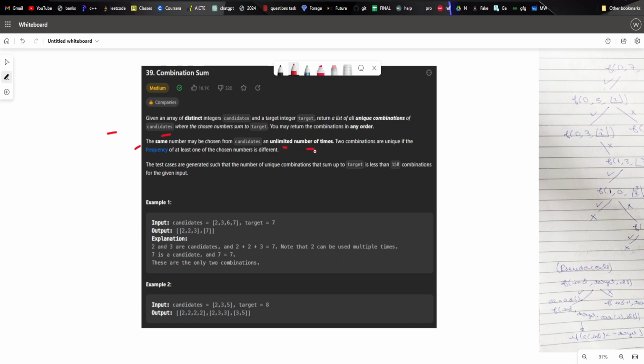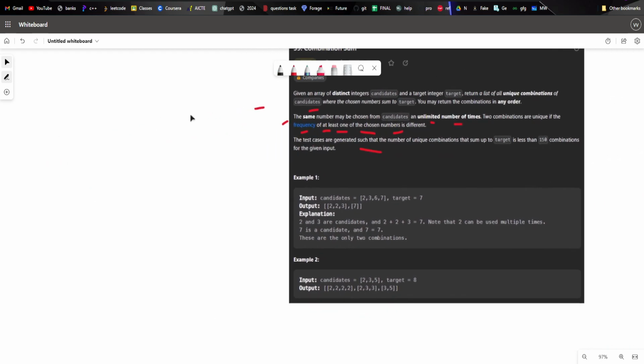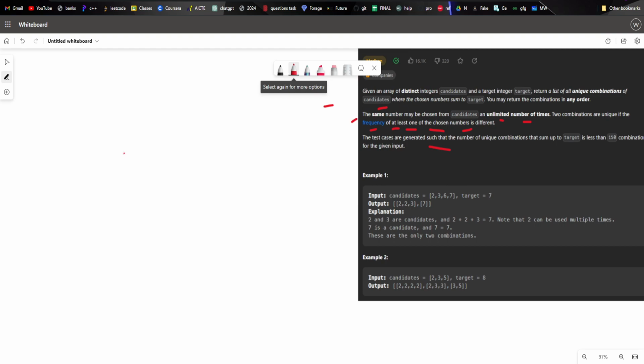Okay, so this is the thing. Two combinations are unique if the frequency of at least one of the chosen numbers is different. The test cases are generated. So let's discuss the test case.